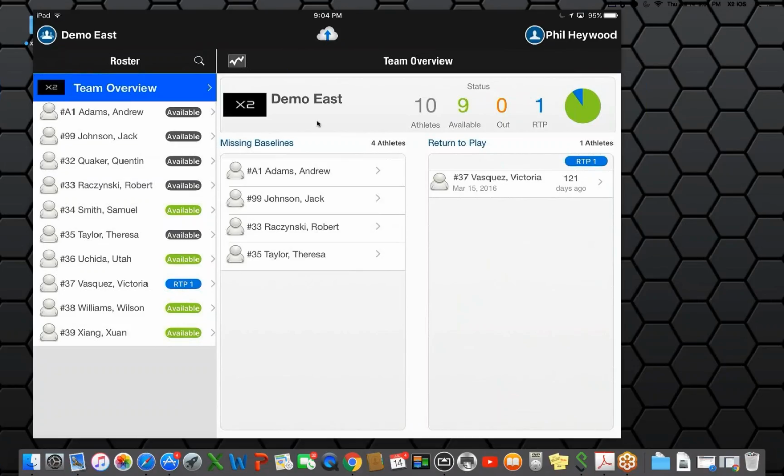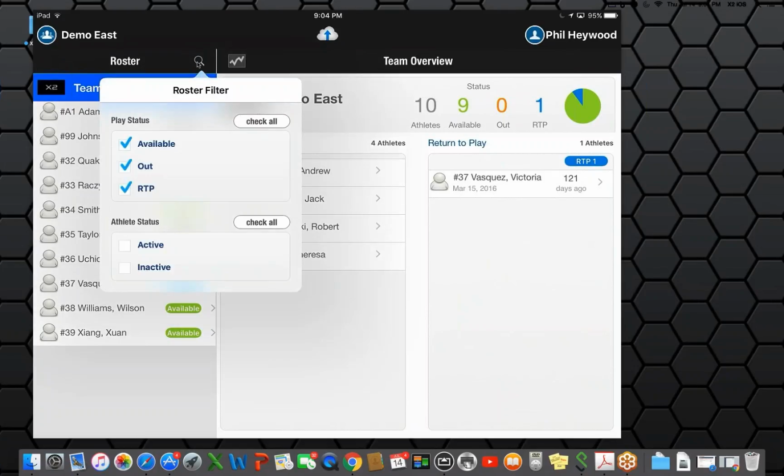A few things to notice right away are your roster. If you provided information to X2 Biosystems, you should see your roster on the left-hand side of the screen. The magnifying glass allows you the opportunity to filter the roster by players that are available, players that are removed from play or out, and players that are in the return to play process. You can also filter by athletes that are active as well as athletes that are inactive.